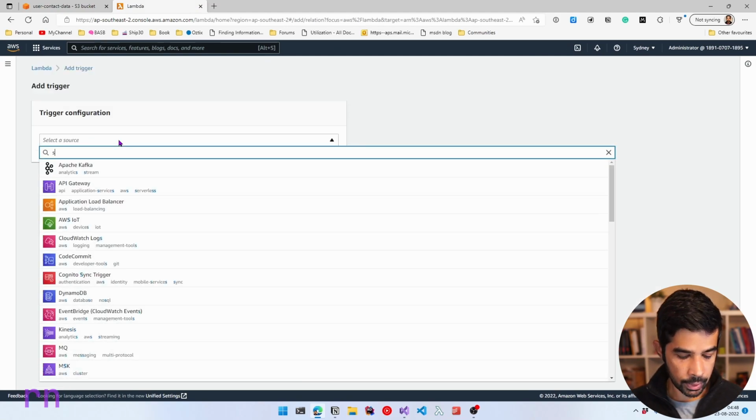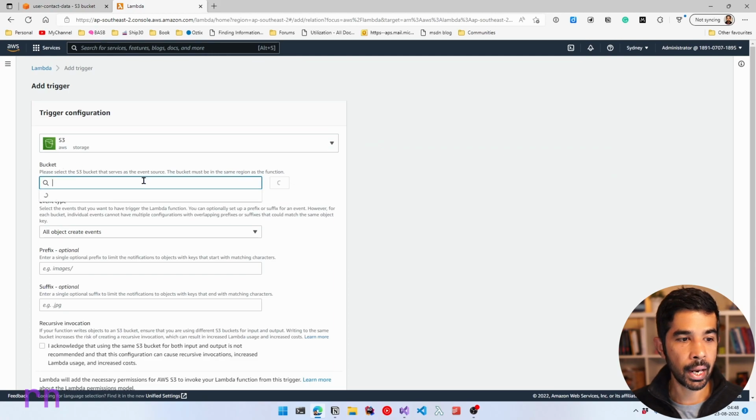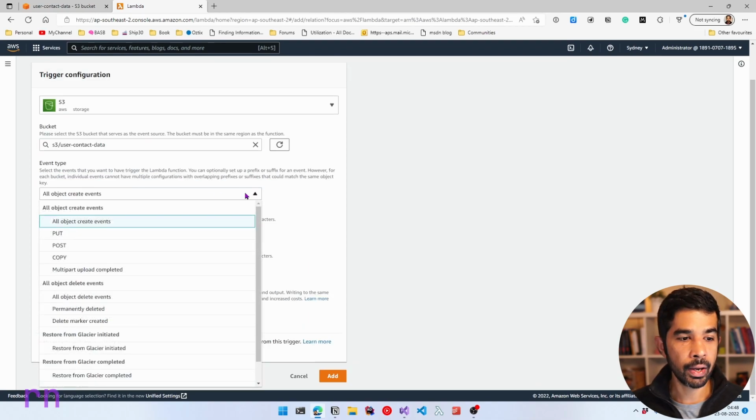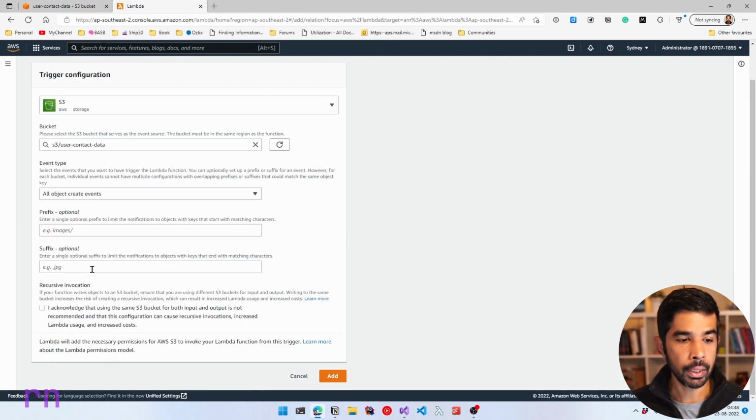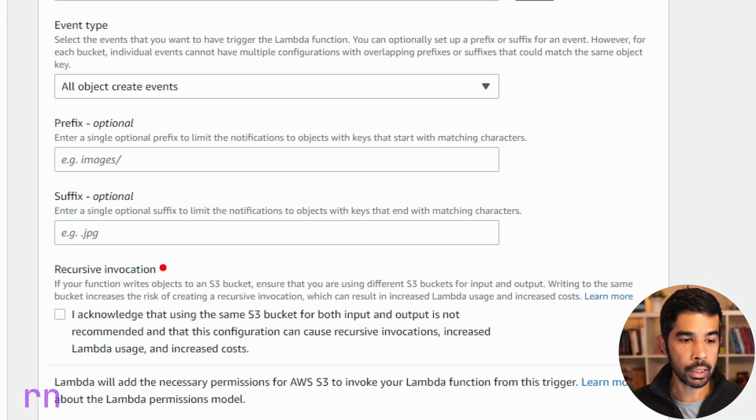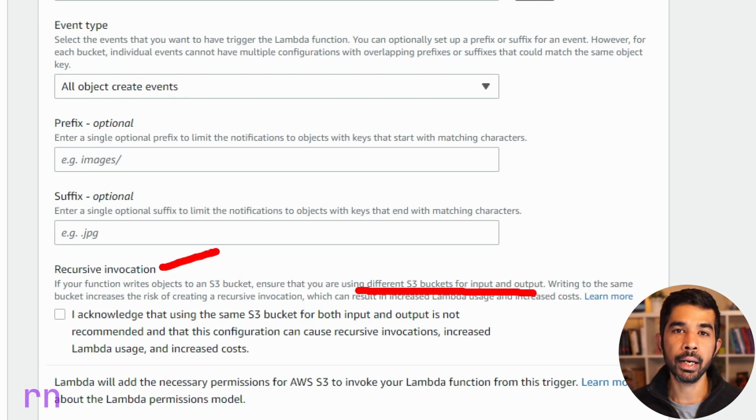In this case, we can select the source as S3 and we can select the bucket that we are interested in. In this particular case, it is the user contact data bucket. You can also specify the event types, which are the different event types that are available. In this example, let's use all object create events, which is put, post, copy, and also multi-part uploads. So let's select that. Let's leave the next two options as empty. This also shows a message on recursive invocation, which is to ensure that you're using different S3 buckets for input and output. We will see about this a bit later in this video.